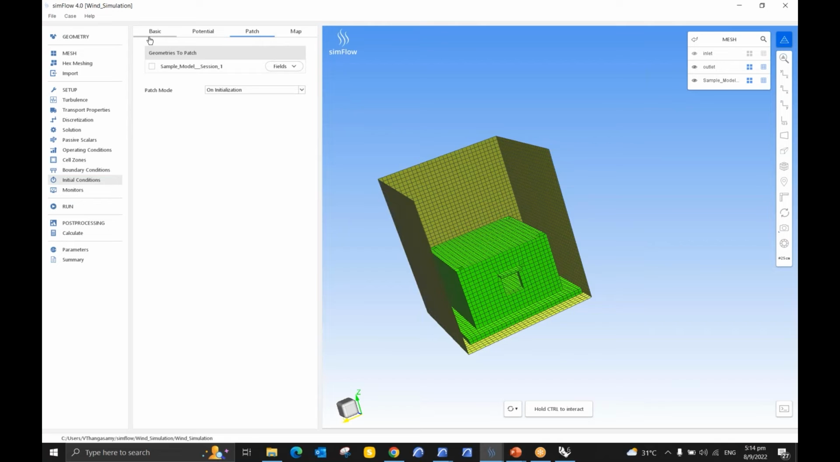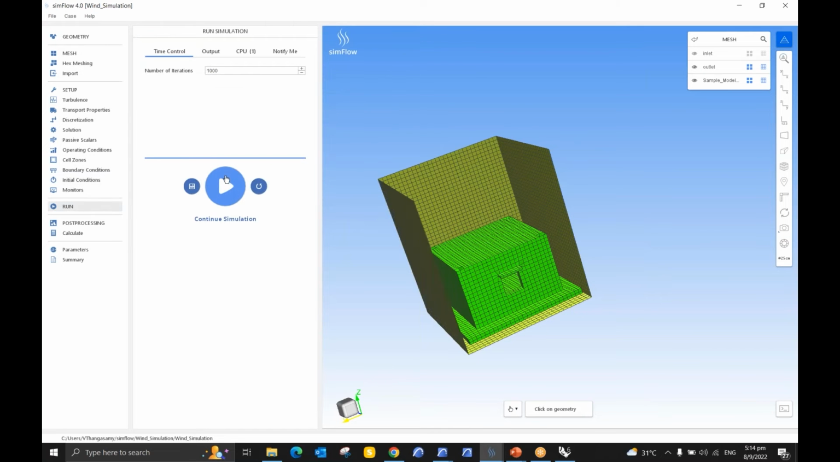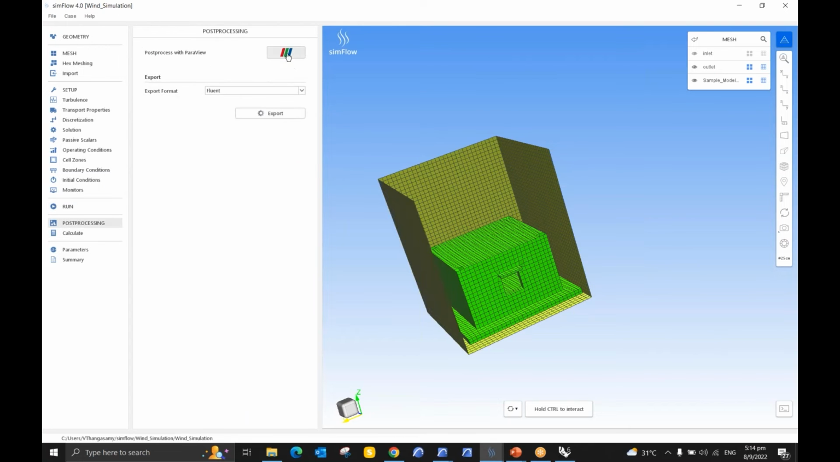The next is initial conditions. If you want to measure the velocity of the wind and all that, you can choose the U here. This will help you to measure the velocity of the wind. If you don't want that, just leave it at the default values, and then you can run the simulation here. The number of iterations I've given is 1,000, and then we can simply run the simulation. I've already run the simulation, and I don't want to run it again. Maybe I will just show you the results.